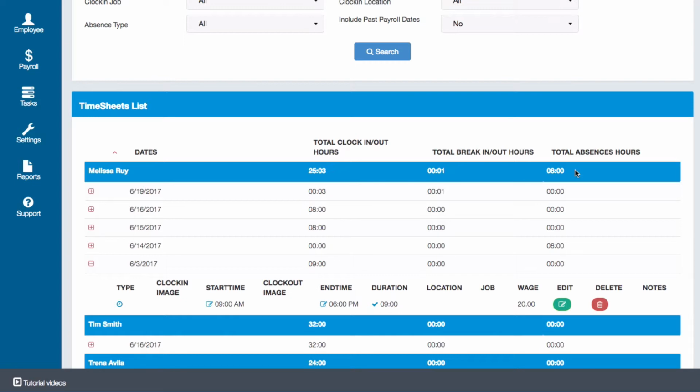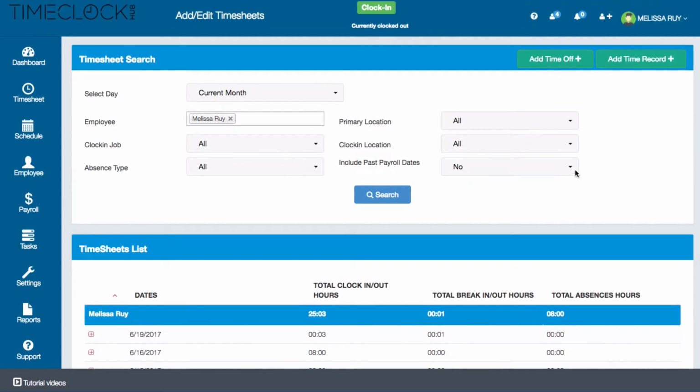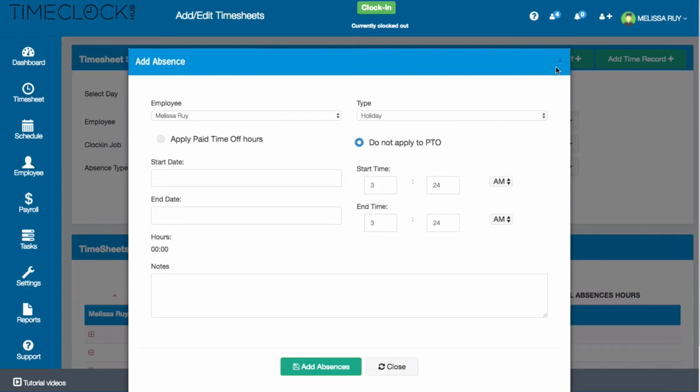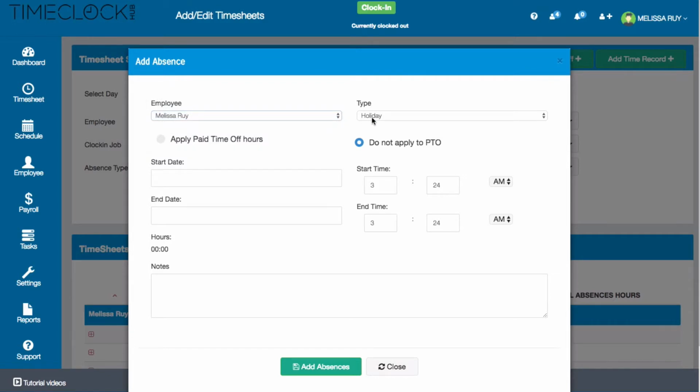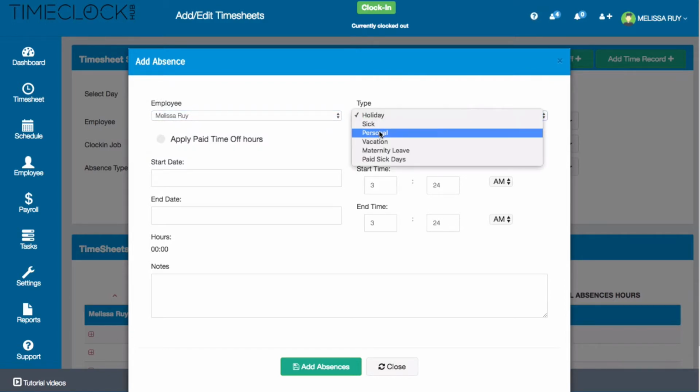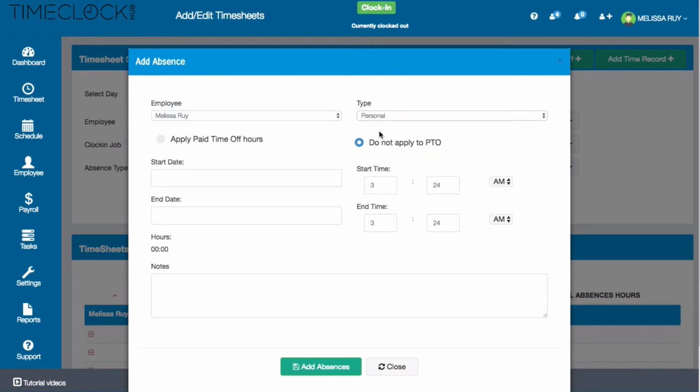Now, let's go over how to add an absence. First, I'll click on the Add Absence button. For this example, I want to enter that Melissa took a personal day last Monday. I'll select her name, select the type, and select the day. Since Melissa usually works an 8-hour shift and I'd like to add 8 hours to her absence time, I'll put in 9 a.m. to 5 p.m. here. Also, I'm going to select Add Paid Time Off Hours.